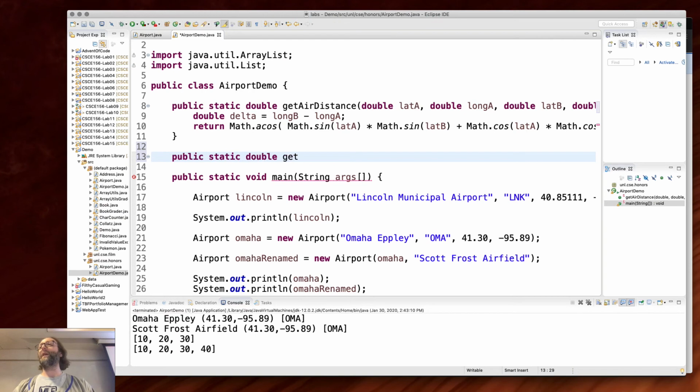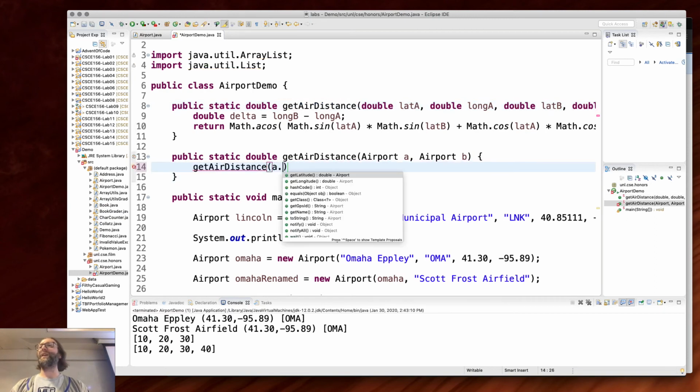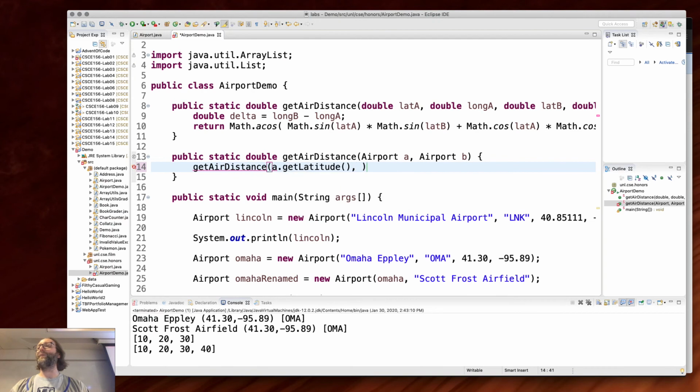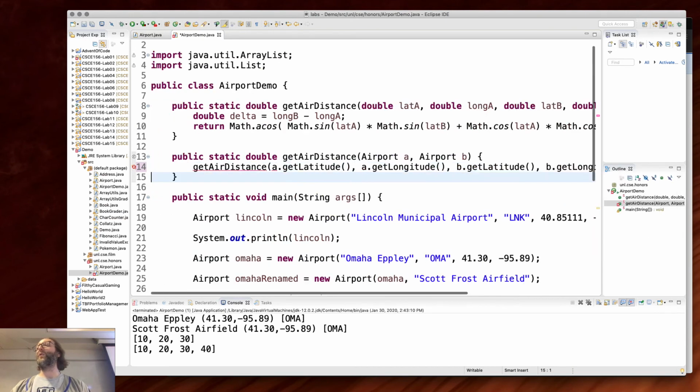Static double getAirDistance. Let's not have just 4 numbers floating out in the ether. Let's have airport A and airport B. Right? Now, what that looks like internally, well, help me out. What would it look like internally? Call getAirDistance of A.getLatitude, A.getLongitude, B.getLatitude, B.getLongitude. Right? Code reuse, that's good.